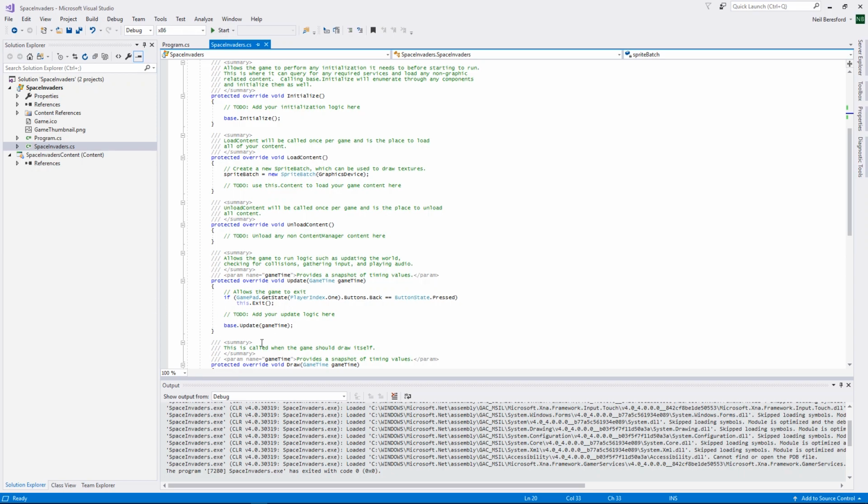Okay, and there's a little bit of code already in there, and what that will do, if we have a look, you can see gets game state, player 1, back. So it's a button, but it's basically escape key or a button on your gamepad. But we'll come back to that later.